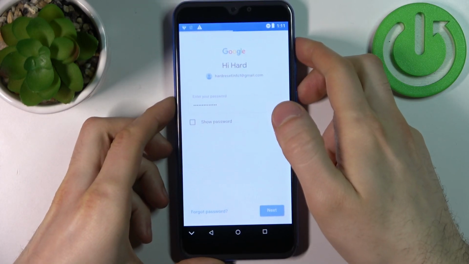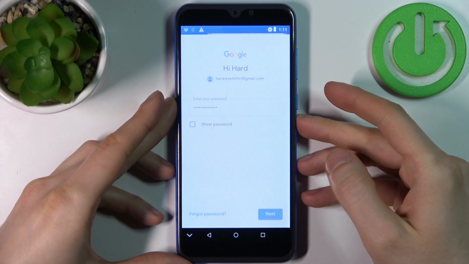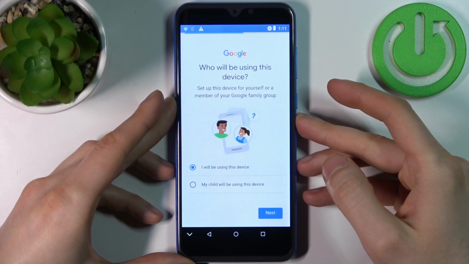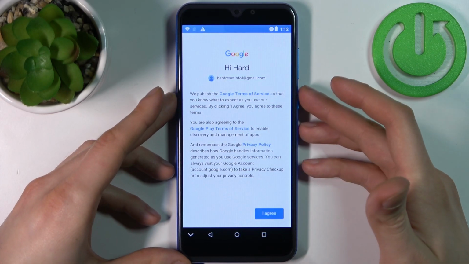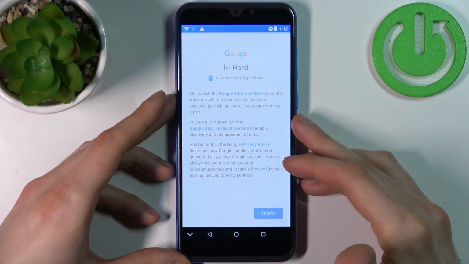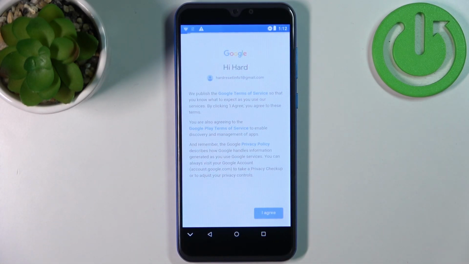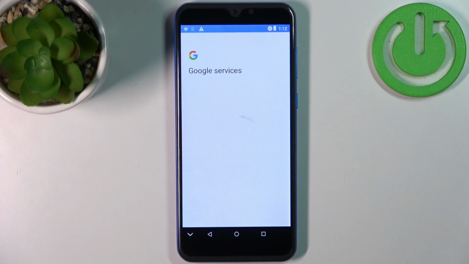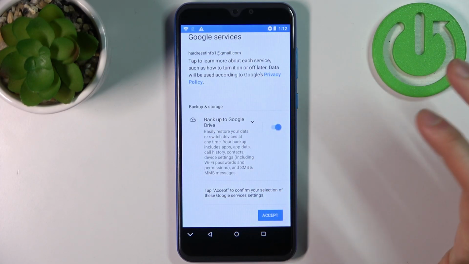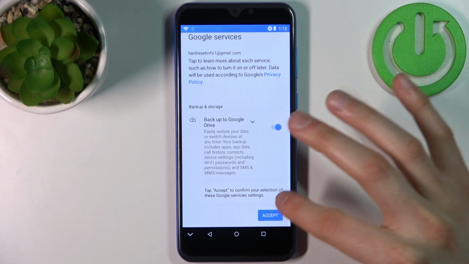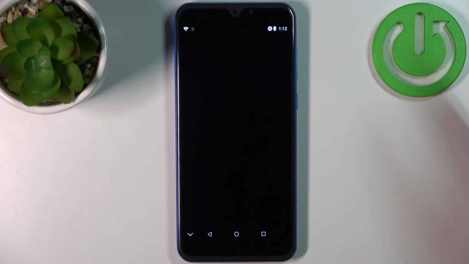Tap next. Then you have to select if you will be using this device or if your child will be using it. Then you have to accept Google's terms of service and privacy policy. And well, here in this following step you have to select if you want to enable Google Backup feature or not. So this video is about how to enable it, so you just do nothing, tap accept, and Google Backup will be enabled after that.